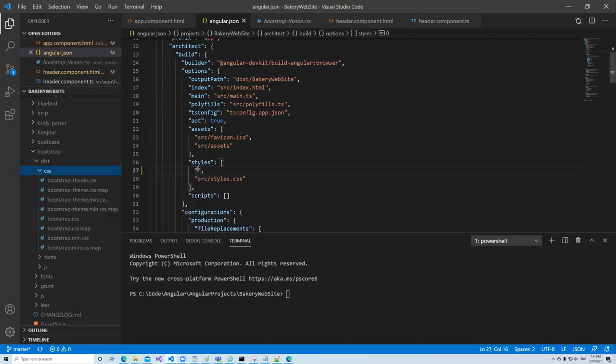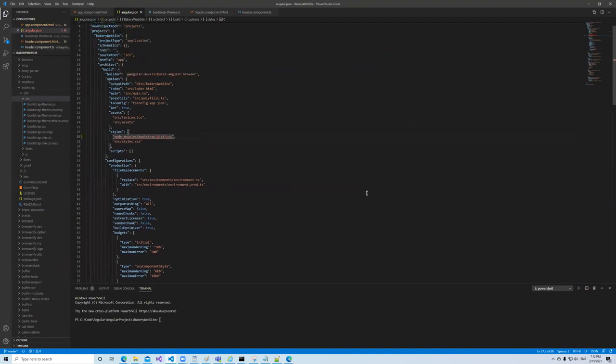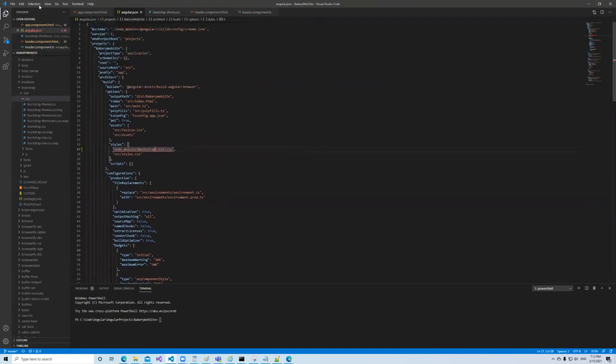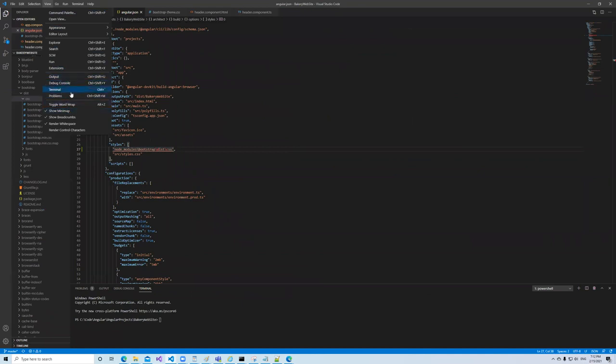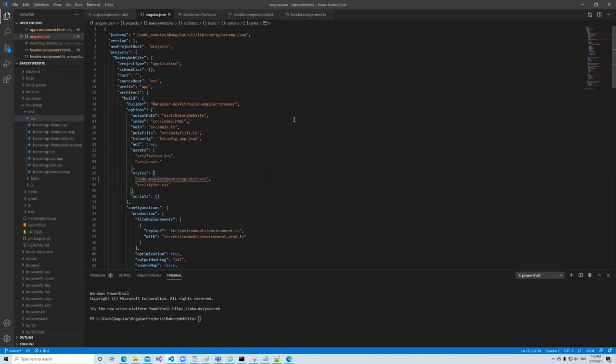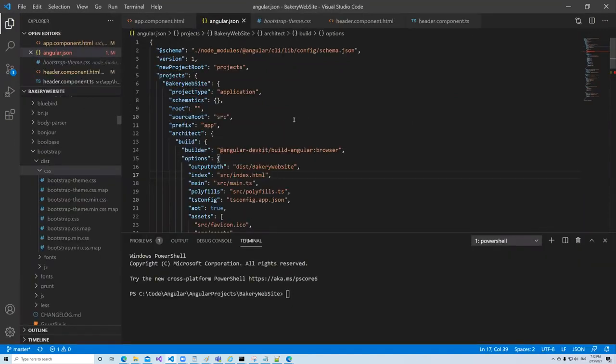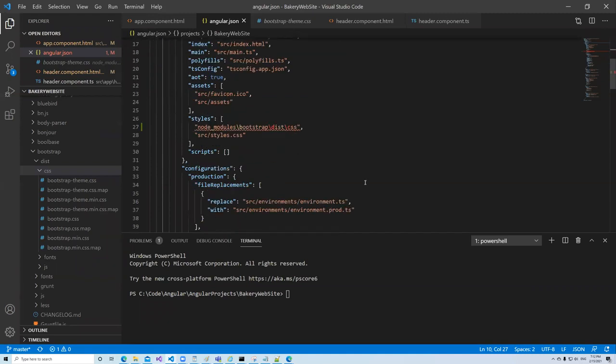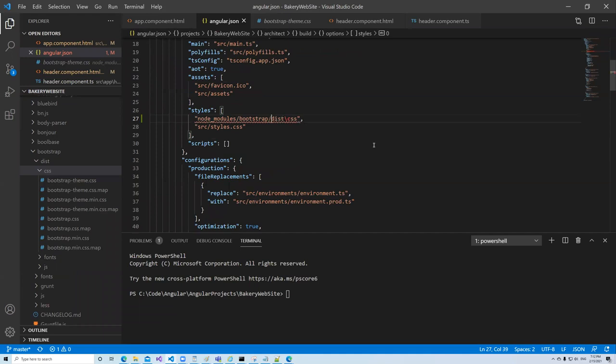You can say copy relative path, paste it here. Distribution, CSS, right? Within CSS, as I mentioned, all the styles are mentioned in bootstrap.theme.css.